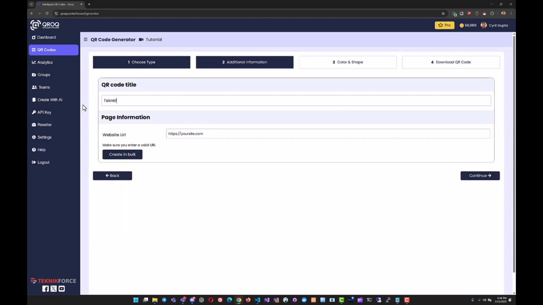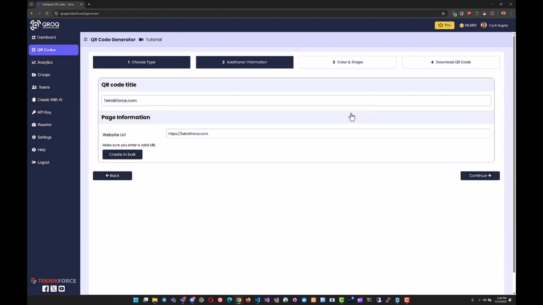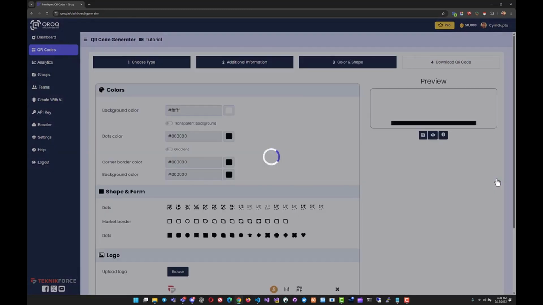It'll be for my website, techniqueforce.com. So I will just put that in. Then click on continue. By the way, if you want to create multiple QR codes in one go, you can create in bulk using the create in bulk option. You can just upload a CSV file and QROQ will create multiple QR codes in just one step. But for now, I'm going to do the manual way.